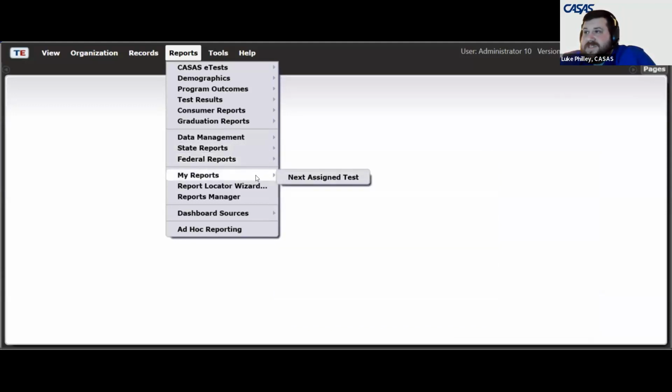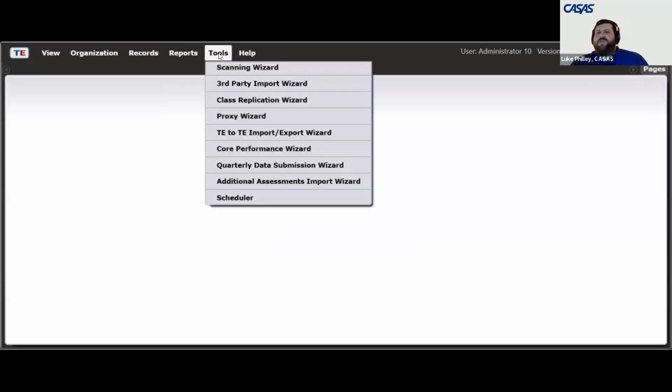My reports, when you set up that report locator wizard, when you want a reports manager, if you're setting up the start page, things like that, your dashboard, your ad hoc. Tools is when you're running your wizards and doing something a little more involved. So when you're doing the scanning wizard, when you go through it, what are you trying to do?